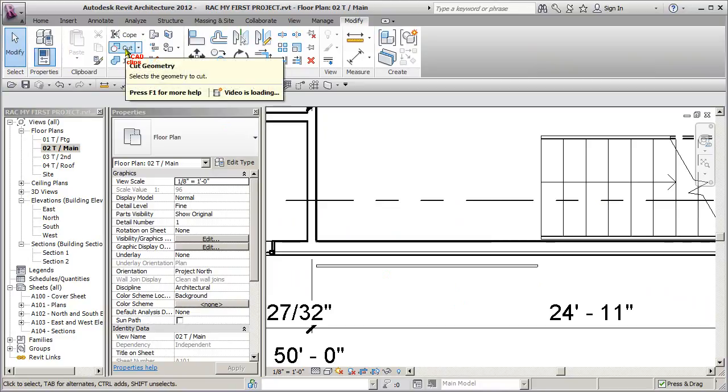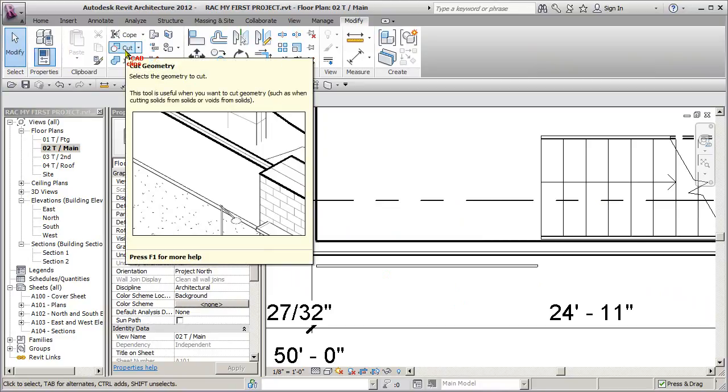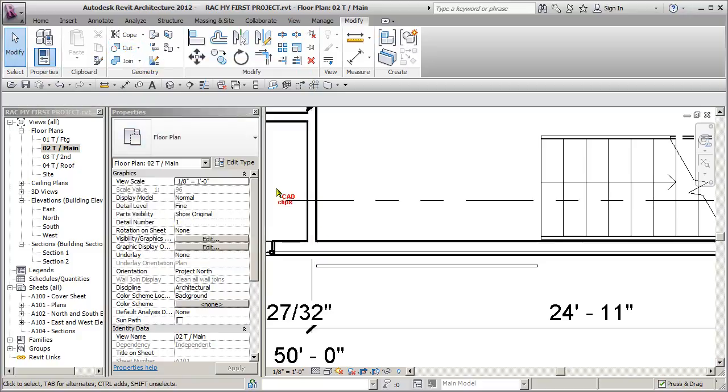I'm going to use the cut geometry tool. Cut geometry, look what it says. What it does is it cuts one object from the other. Use this tool when you want to cut geometry, such as when cutting solids from solids or walls from walls. So this is what the little animation is showing you, similar to what we're going to do. I'm going to take this and cut it from there.